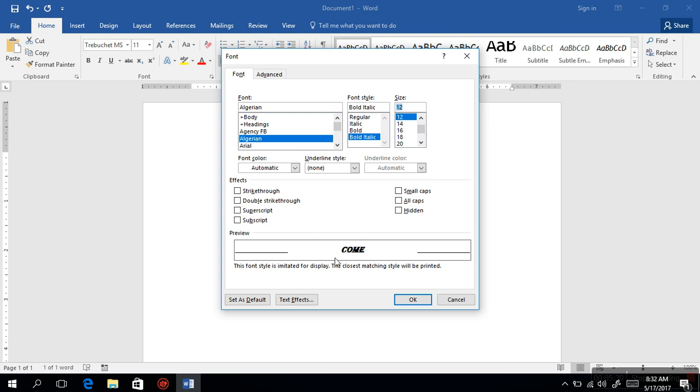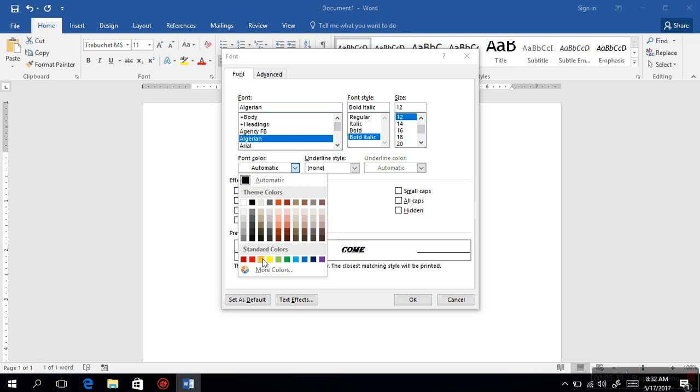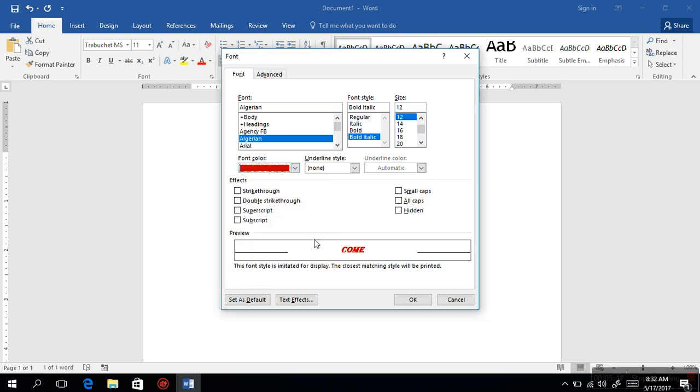Now, we're actually going to change the color of the font. That's the text color, which is also known as the font color. I'm going to click on font color. Let's say I want to use a thick red. It changes the text to a thick red.